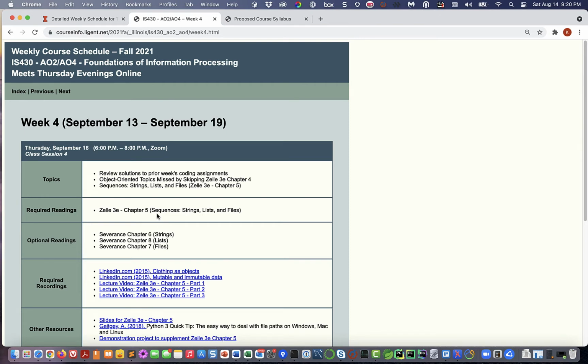In week four, we go on to cover chapter five, which is all about sequences. And the three big sequence types that we learn how to work with are strings and lists and files. This is a very big chapter and one you have to make sure that you leave enough time for. So as we're approaching that, I'm going to be warning you that this is a bigger one. All right.